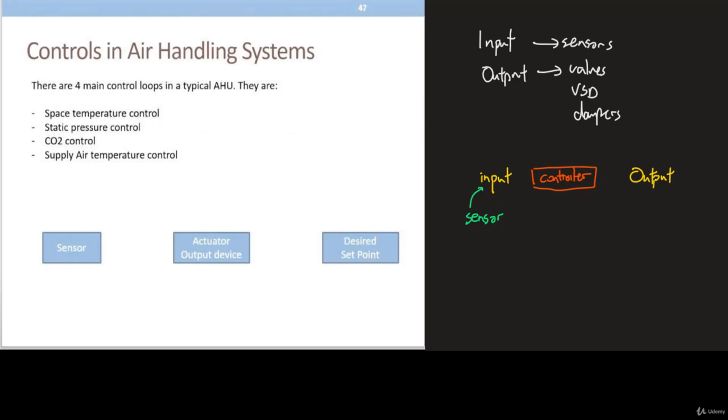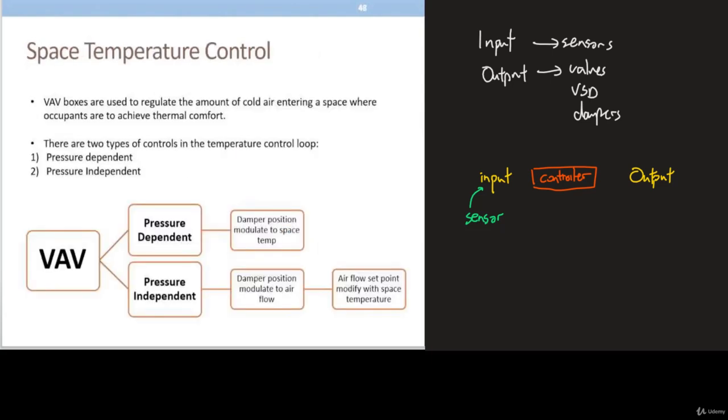Now we will study four kinds of control loops, four main control loops that you can see in a typical AHU. First you have your space temperature control, as well as your static pressure control, CO2 control, and your supply air temperature control. In all these, you will always see a suitable sensor, a desired set point, and the output device. The output device can be a valve or damper, etc. Let's look at temperature control first, space temperature control, which is the most common type of control.